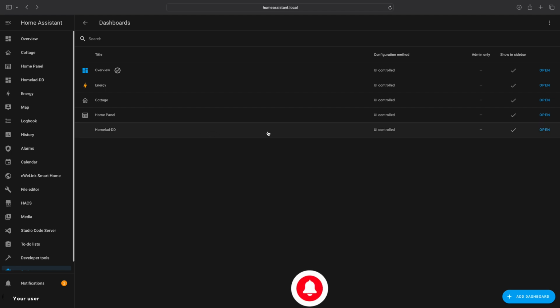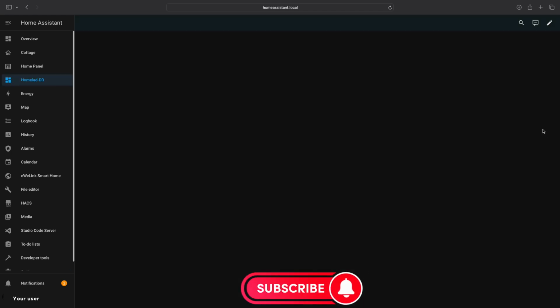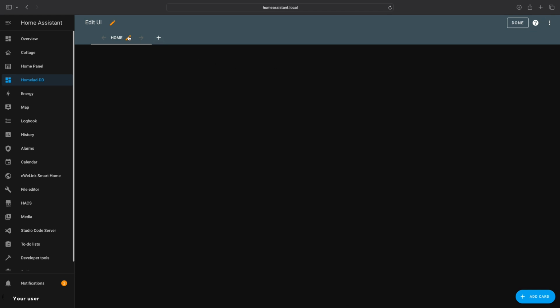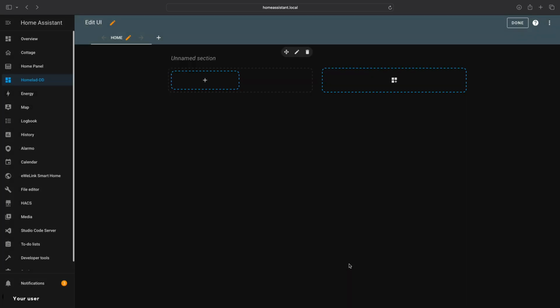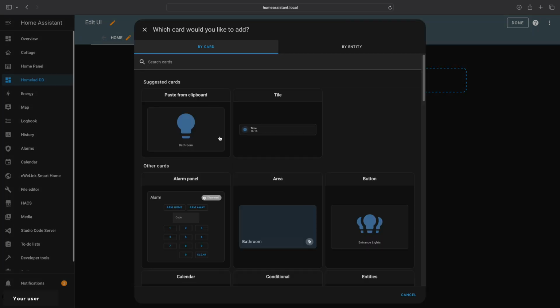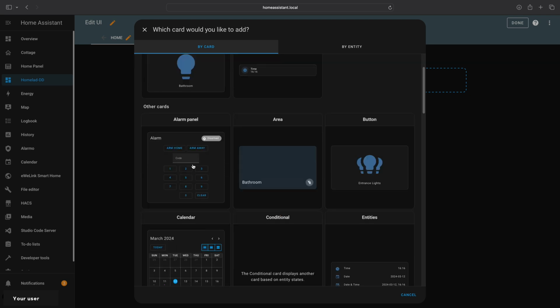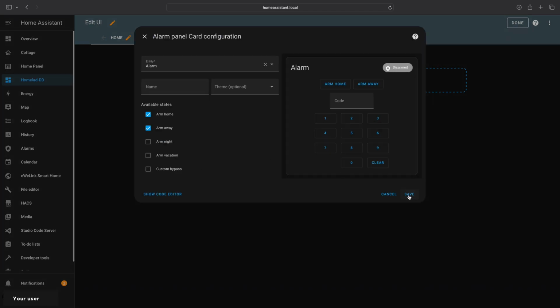When editing the new dashboard, you need to select the Experimental option from the drop-down menu when clicking on the pen icon beside the tab named Home. Now you will see the new section appear, allowing you to add sections and any device. For this demonstration, first, we will add an alarm panel.